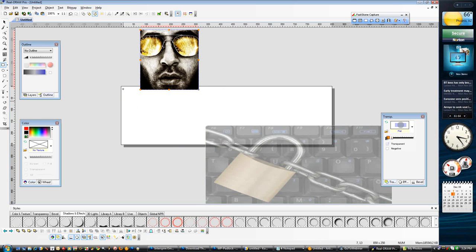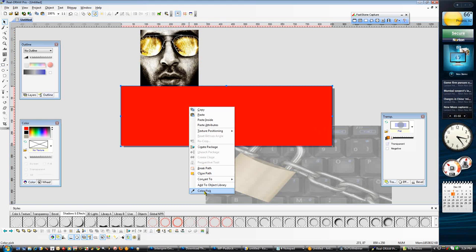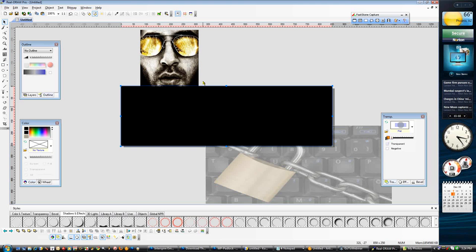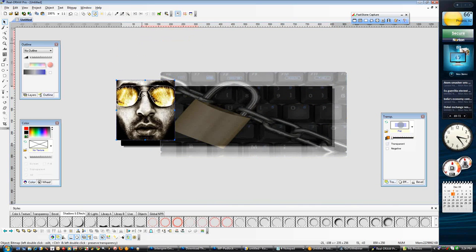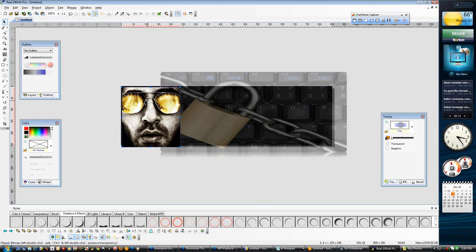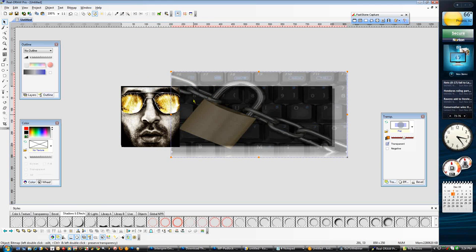So let's just grab a rectangle, start in this corner, and then just pull it down. Choose our color, and choose this color right here. And I'm going to send that to the back. A little transparent. Okay, I'm going to move this block. Let's move it forward and see. No, that's too much.